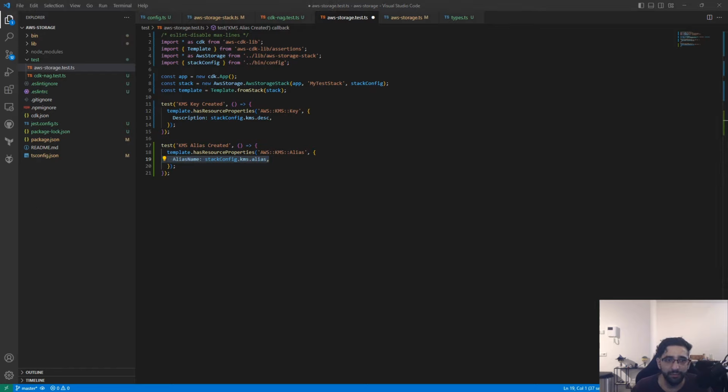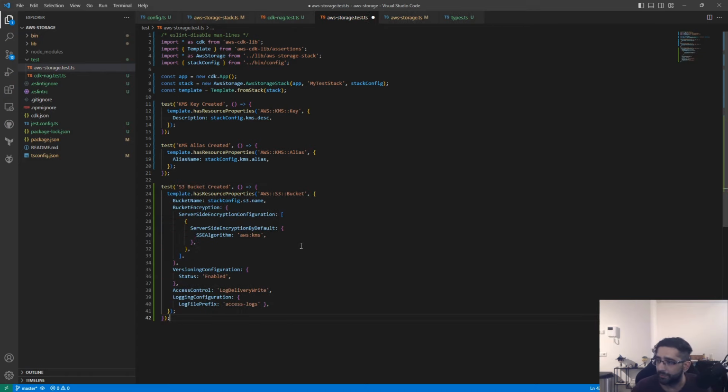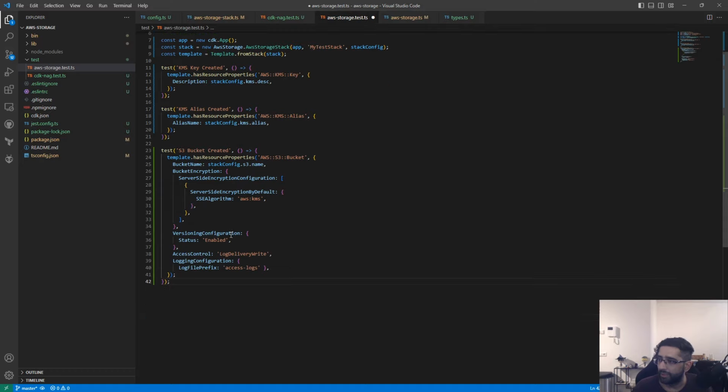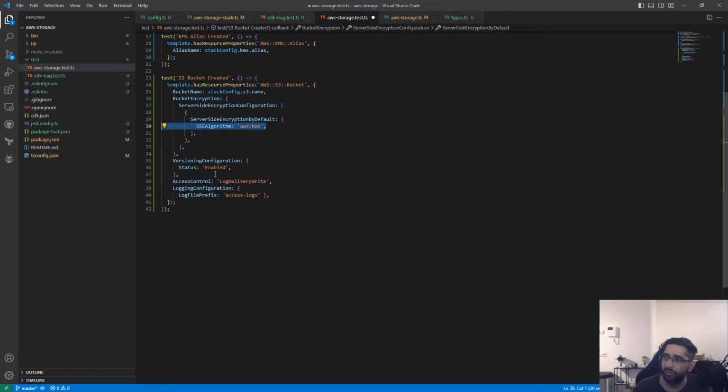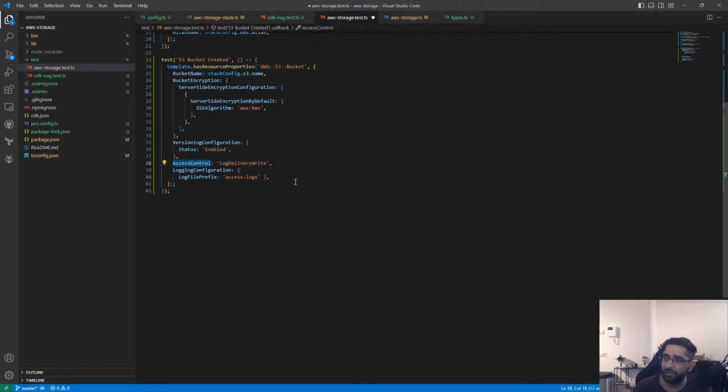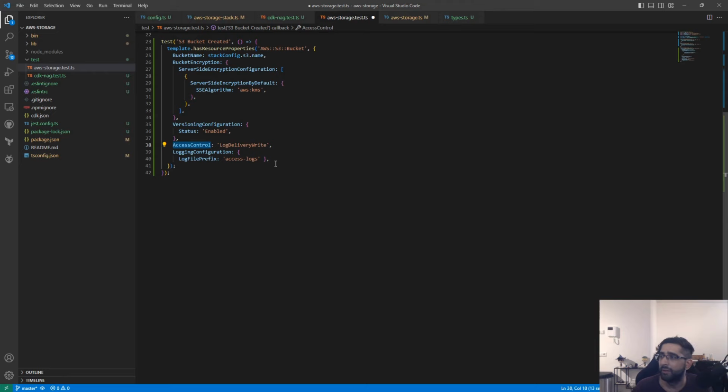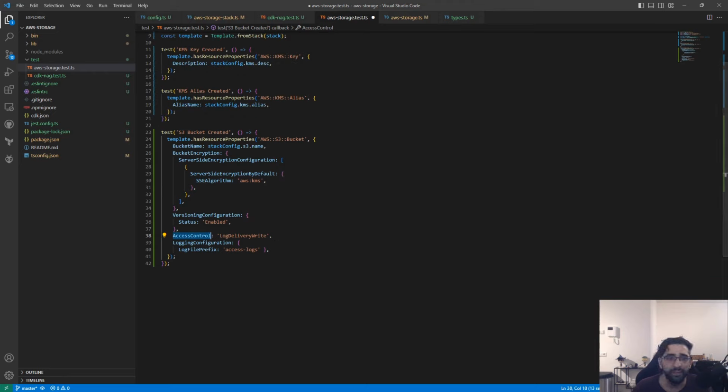Next, let's add a test to see if our S3 bucket is there. And for our S3 bucket, this is the configuration. So in the template, we expect AWS S3 bucket with our name from the bucket. We expect bucket encryption set to KMS. We expect versioning to be enabled. We expect access control, log write, and well, that's it.